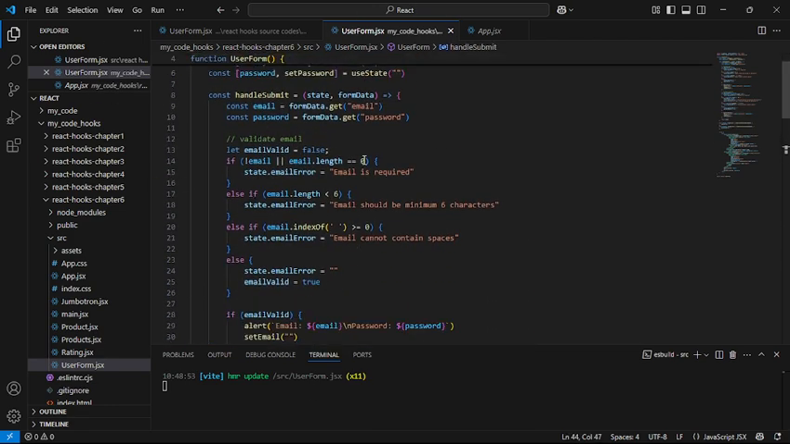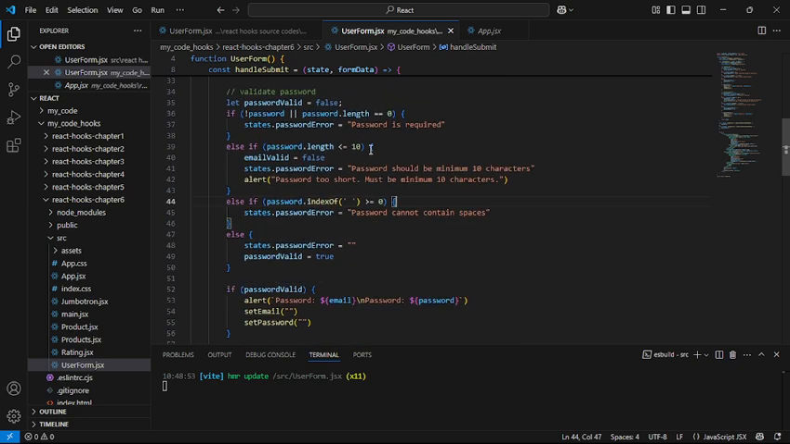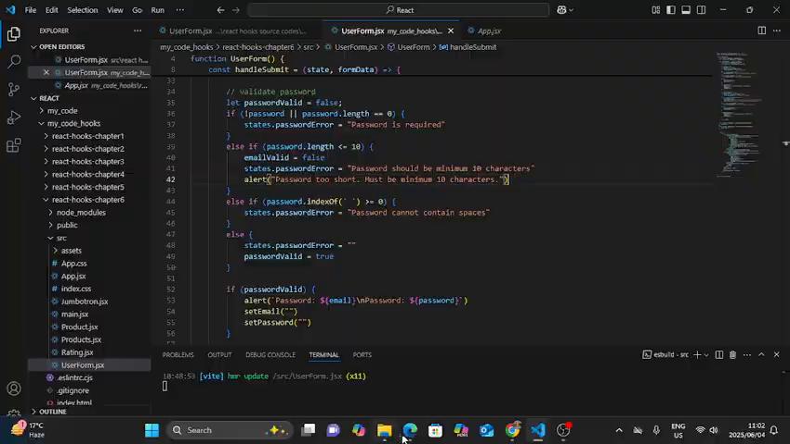Then I went ahead to create a validation for the password, pretty much the same procedure as this validation for the email. So checking if there's a password entered, checking the amount of characters in the password, and I added this alert over here saying password too short, must be a minimum of 10 characters. Because in this if statement I created, I'm saying else if password.length is less than or equal to 10, meaning if the characters in the password are less than or equal to 10, that means the password is too short.